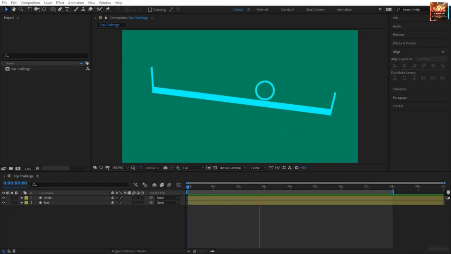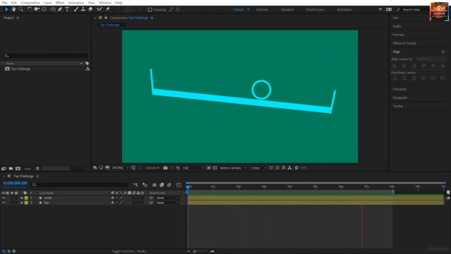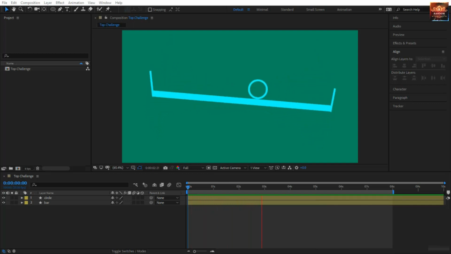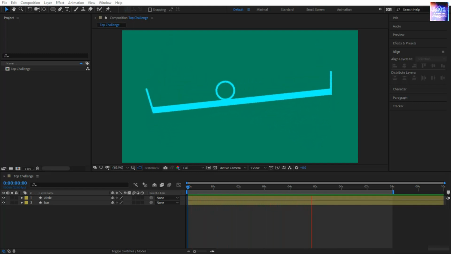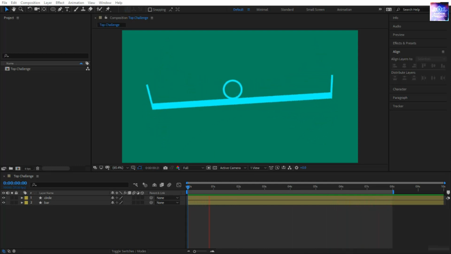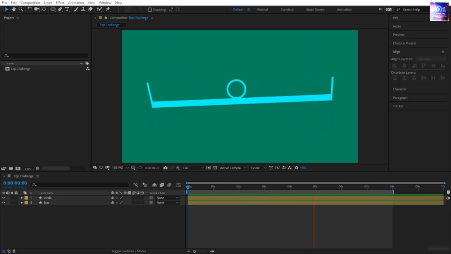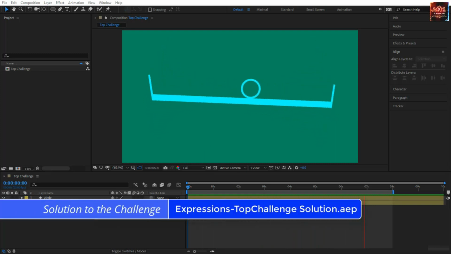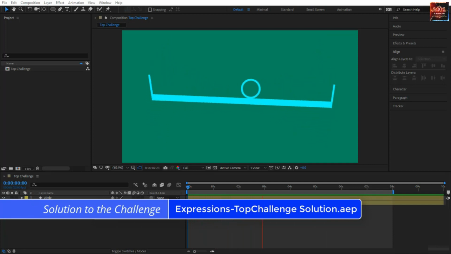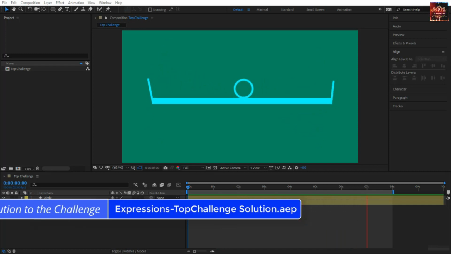From the previous lecture, this is the challenge I proposed, or a top challenge if you like. And many of you are coming to this lecture knowing very well how to resolve this challenge. And you will be surprised how easy it is to do this challenge and to resolve this enigmatic animation. It seems so, at least. If you want to open the solution project file, it will be in expressions-top-challenge-solution.aep.